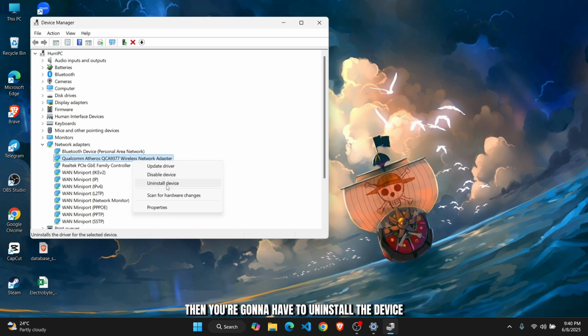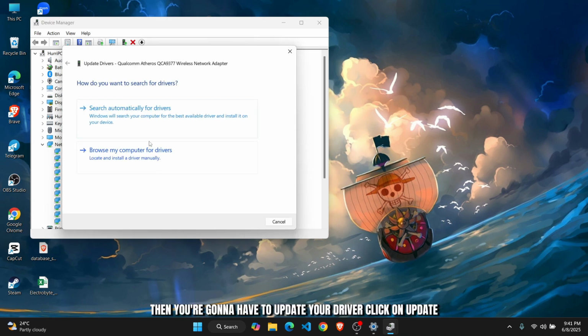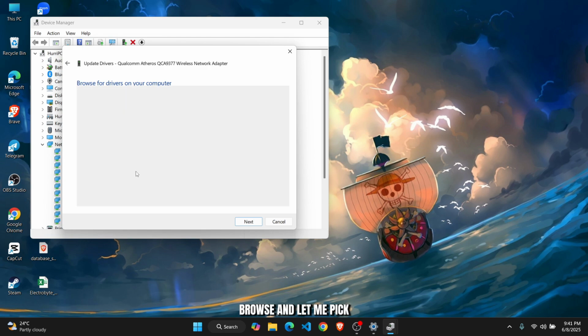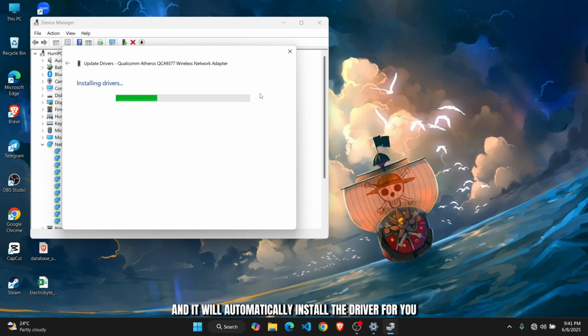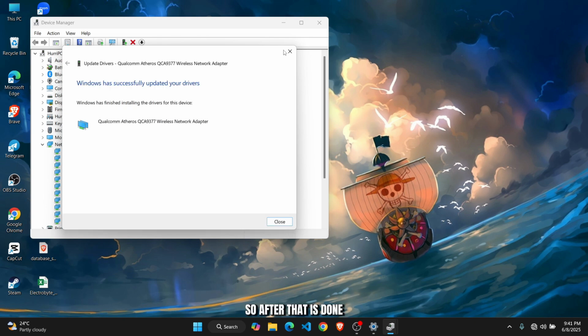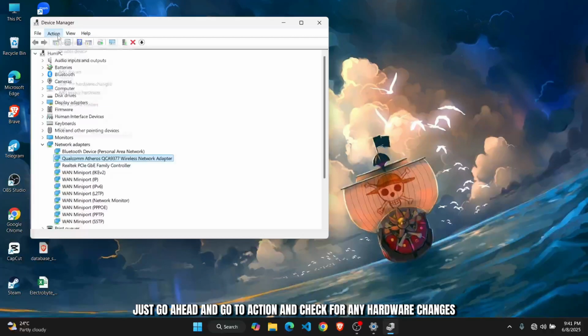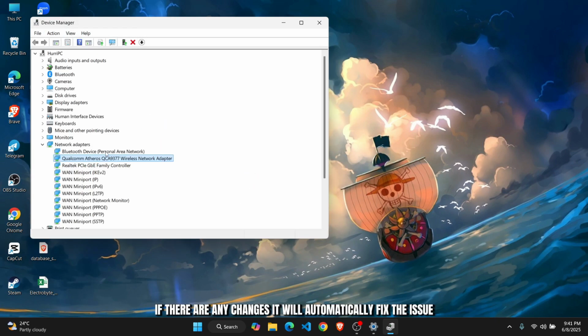right click on it, then you're going to have to uninstall the device. And then once you restart your PC, it will reinstall your device again. Then you're going to have to update your driver. Click on update, browse, and let me pick. So if you have any latest version of your driver, just select that one and then tap on next, and it will automatically install the driver for you. So after that is done, just go ahead and go to action and check for any hardware changes. If there are any changes, it will automatically fix the issue.